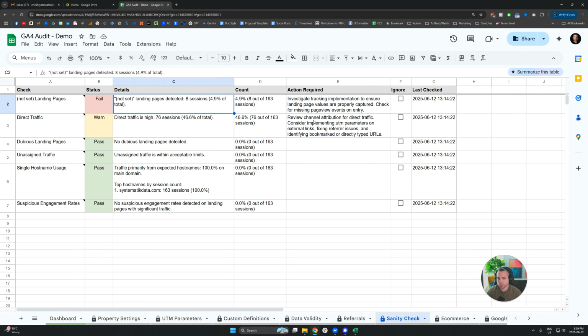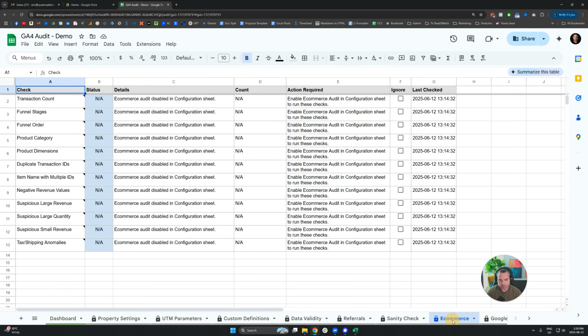Most of the time, this would be because there's an event firing before a page view event, which sets the landing page to not set. But again, use our help page to get more details about what you can do about these.